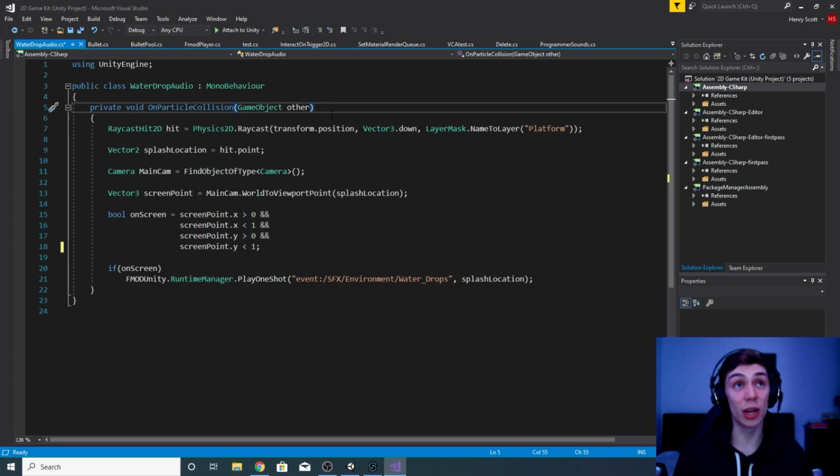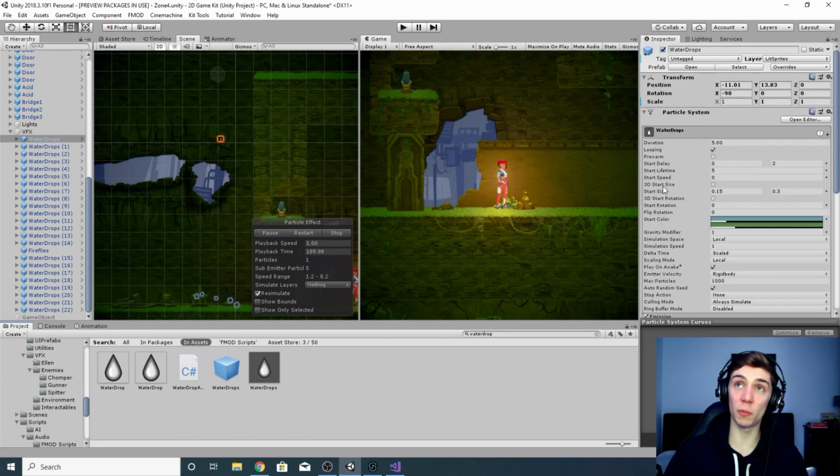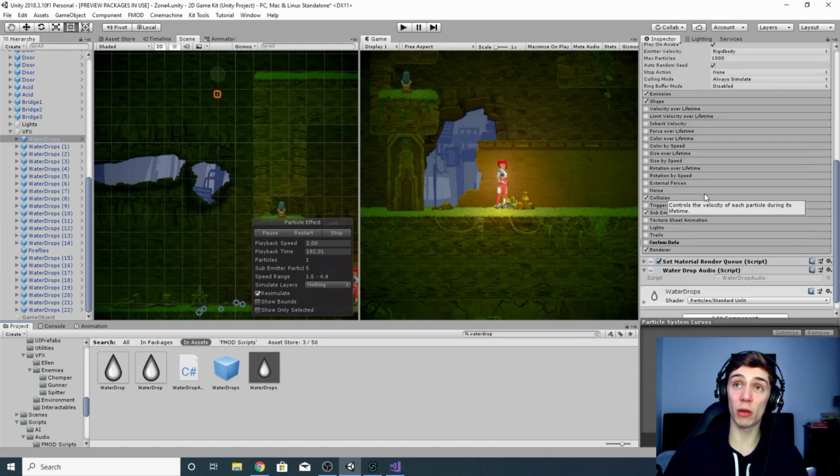Now this function will trigger, so long as you've set some specific settings on your particle emitter, whenever a particle from the emitter collides with something physical, something with a collider in your game. In our case, let's go back to Unity, that's going to be when the water drop hits the ground, hits a platform. That's going to trigger our function. And like I said, this function only works if you've got some specific settings in your particle system.